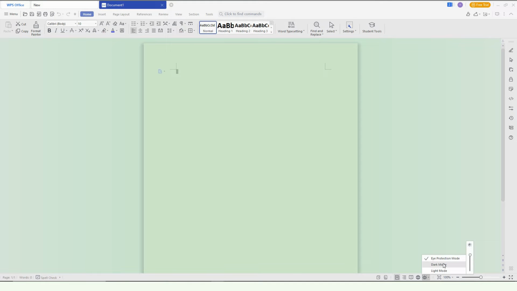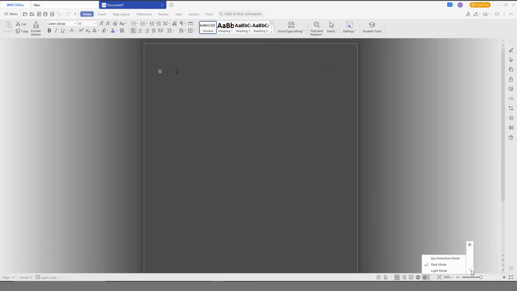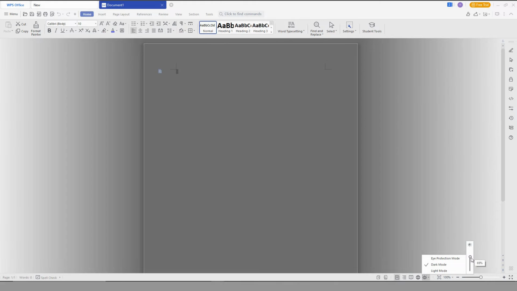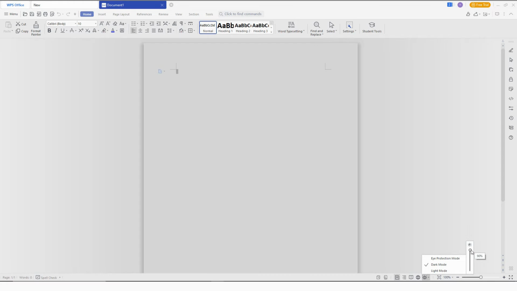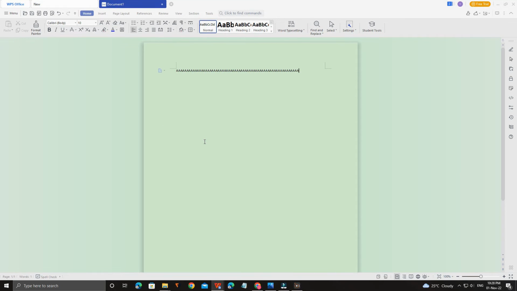The eye protection mode and dark mode give a brightness adjustment slider, so you can adjust the brightness of your screen by sliding the option here, and it will change on the screen. The eye protection mode and dark mode will protect your eyes from screen lighting, so you can use any of these two or three options. Whenever you want eye protection mode, you can keep it here, like give a green color, and you can also switch to the dark mode. Whatever mode you want, you can use this eye protection mode or reading mode on your WPS Office.